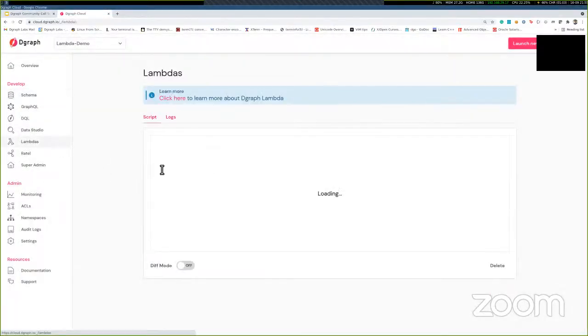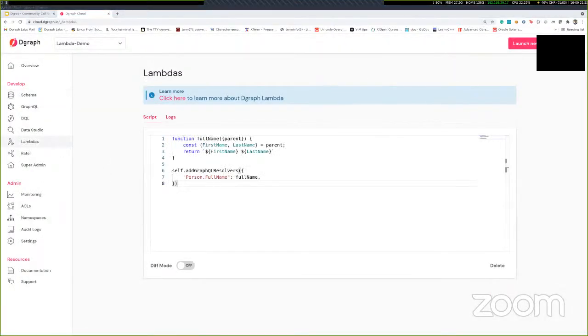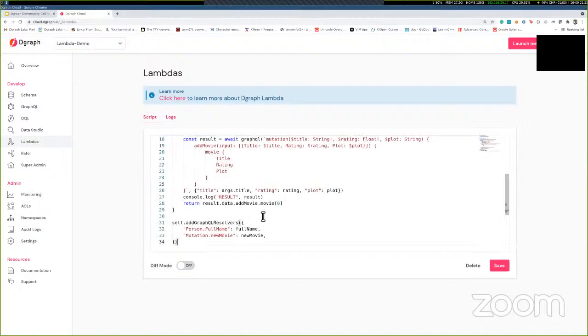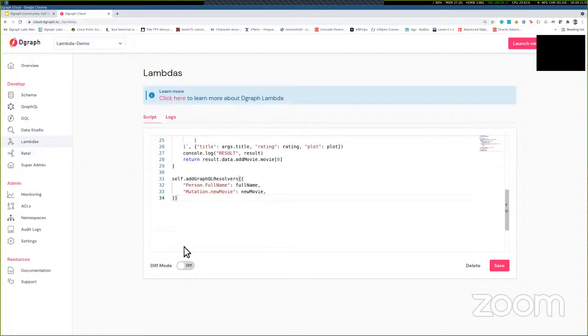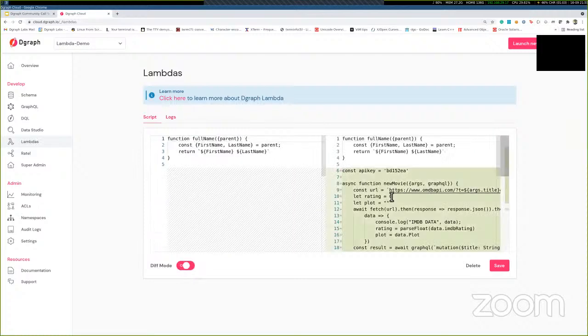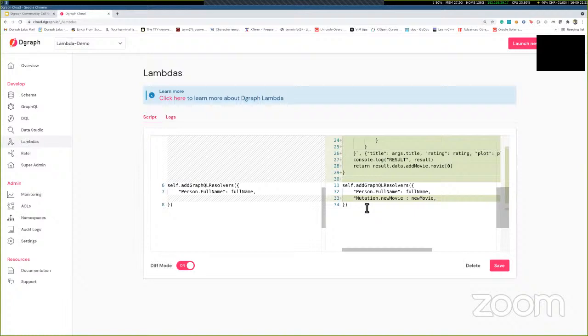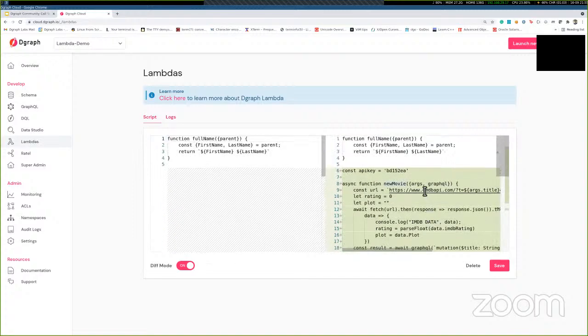After that, we'll add the Lambda script for it as well. So I already have the script. We can see that in the diff. Additionally, we have also added one more mutation called new movie that gets resolved through new movie. Over here, we can see that earlier it had parents, but additionally, it also has args and GraphQL.